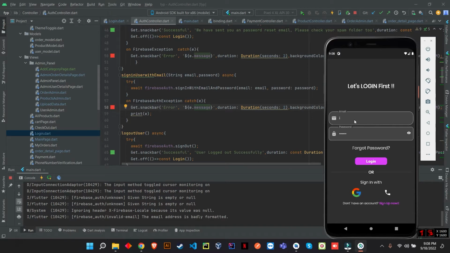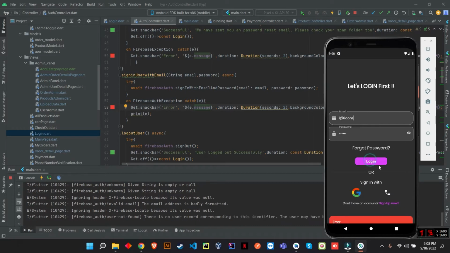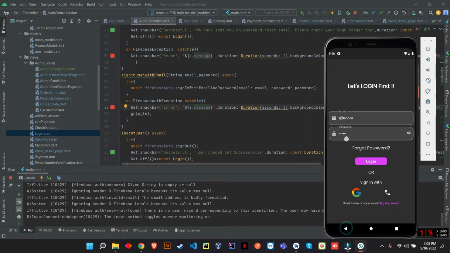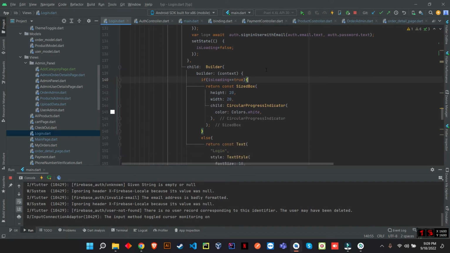If I put in a formatted email and I just log in, see, there is no user record of this email and password. That means there is no user of this email in this whole application. No user has ever created an account in this application with these credentials.